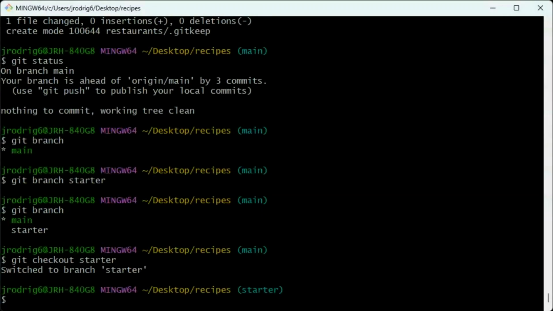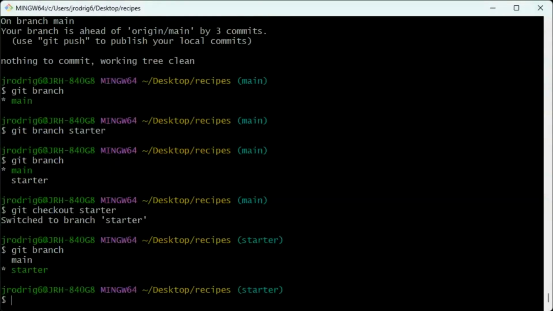So now if you do git branch, you will see that this is highlighted in a different color, and in case your terminal doesn't have colors, you have this star here.